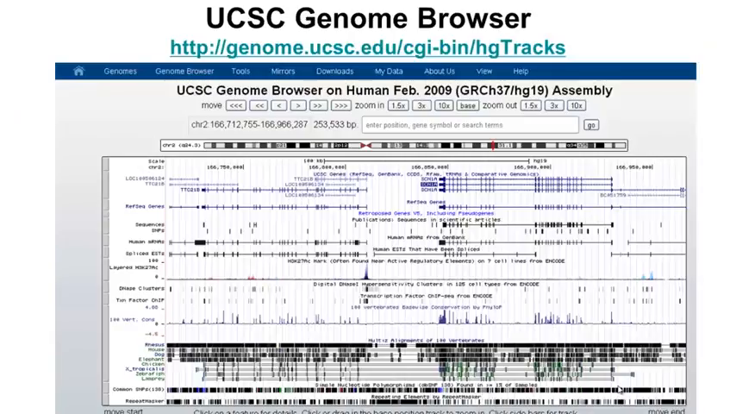As of the end of 2013, it integrates over 200 tracks of data onto the whole genome sequences, including expression, variation, conservation, and so on. Each track consists of many experiments.